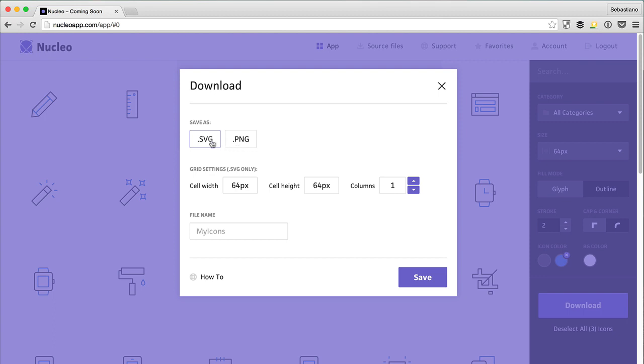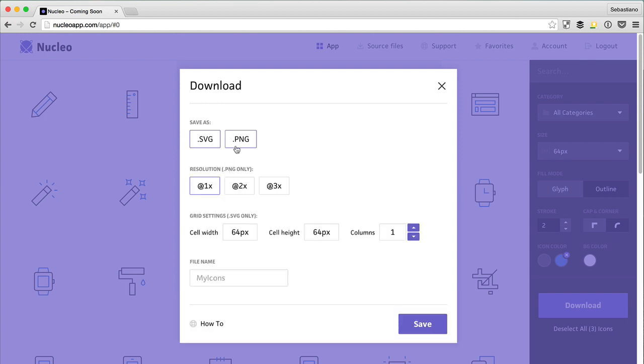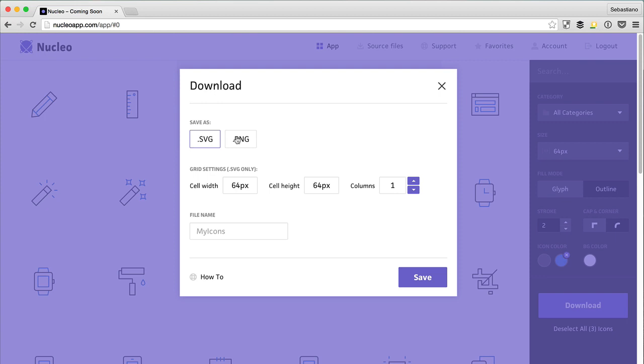The SVG file will contain all the icons arranged in a grid, so you have the option to customize this grid. If you want to download the PNG format, you can also export the icons in a different resolution. In this case, I'm gonna download only the SVG file.